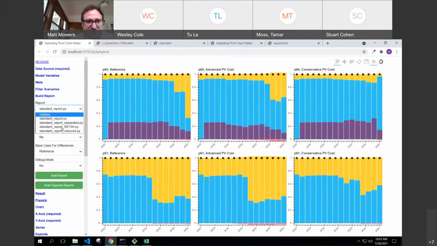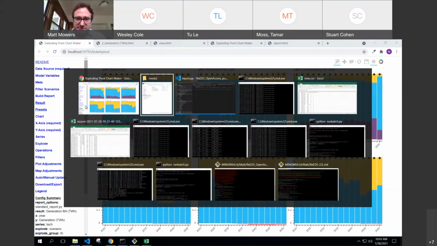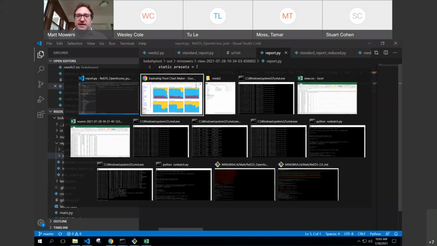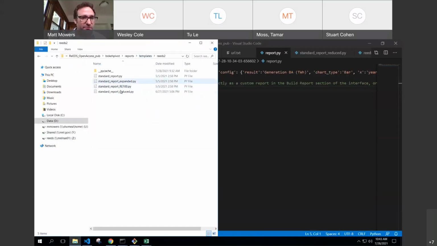So these are the different reports that it pulled from the pre-configured reports. But now I'm going to steal some sections from those reports and add it to our custom report that we have right here and show you how you can build up a custom report. So let me just open.